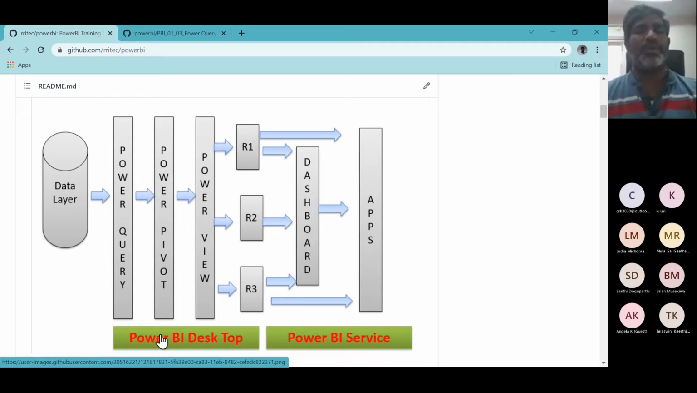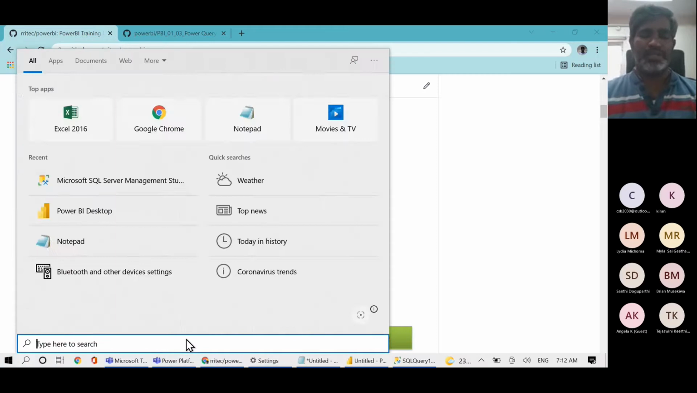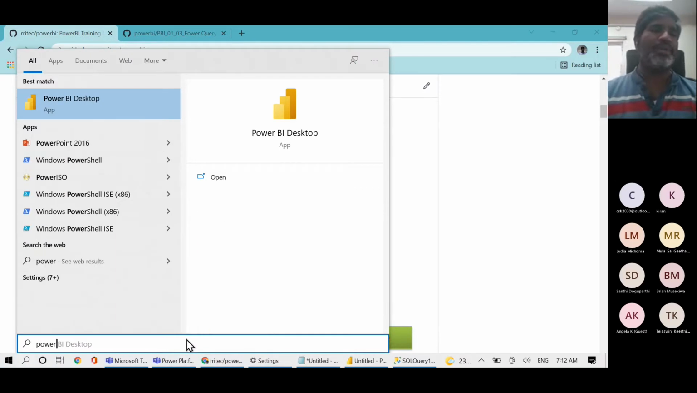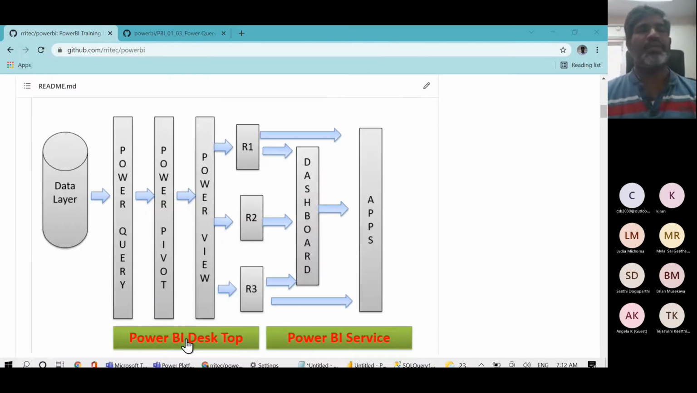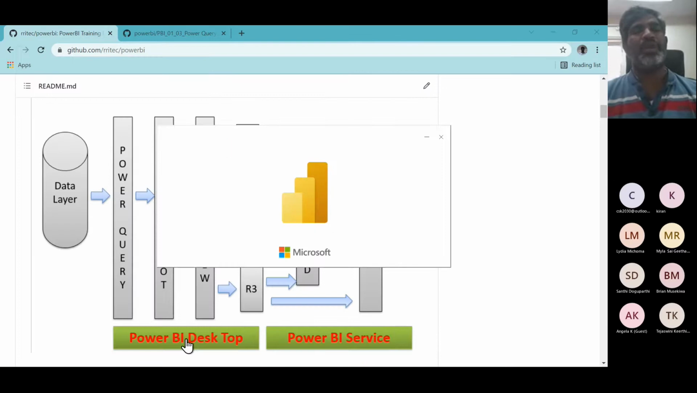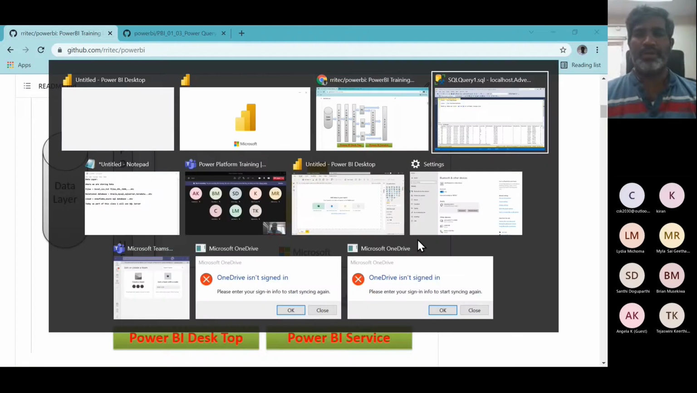Now I want to open Power BI desktop. So go to the search, then type here simply Power BI desktop. Then it will open Power BI desktop. It's going to open. Looks like I've already opened it for you. No, it's not open. Okay, it's opening now.